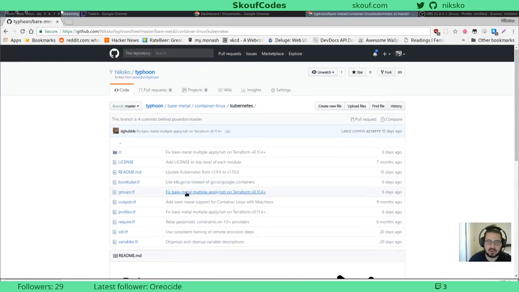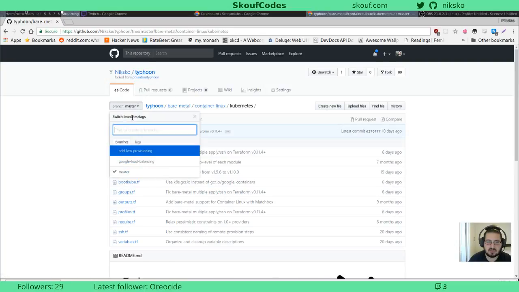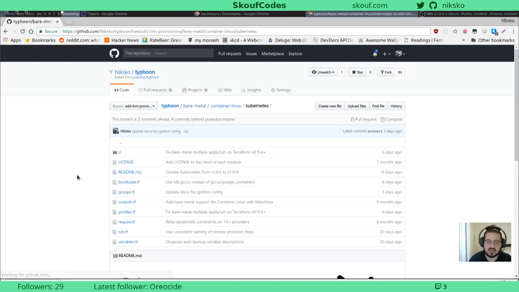where did I put my comments? This is my fork. What did I do? Add LVM provisioning. Yeah, it's not really LVM anymore. I was going to use LVM, so LVM, logical volume management.